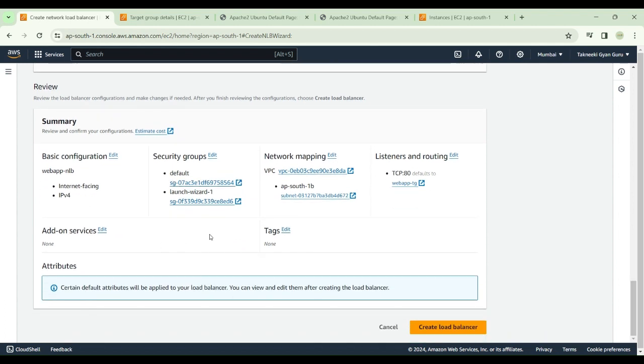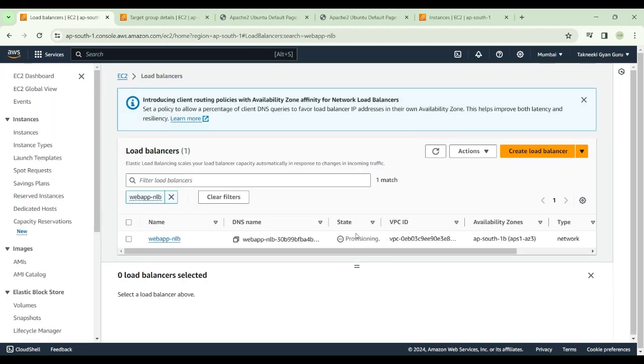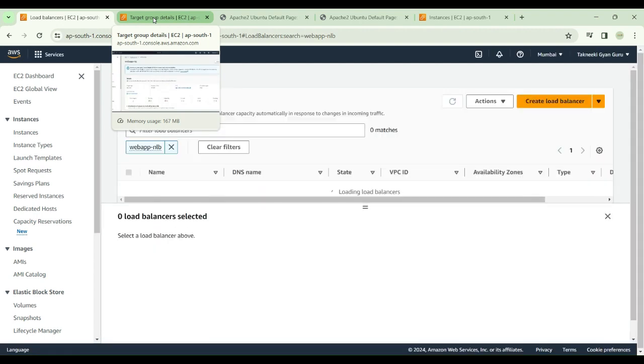This is the review summary. The interfacing IPv4, default security group, these are the security groups. Network mapping VPC, and the region is ap-south-1, right? And listener on port 80, right? Create load balancer and view load balancer, it is provisioning, right? So let's go and check the target group now.